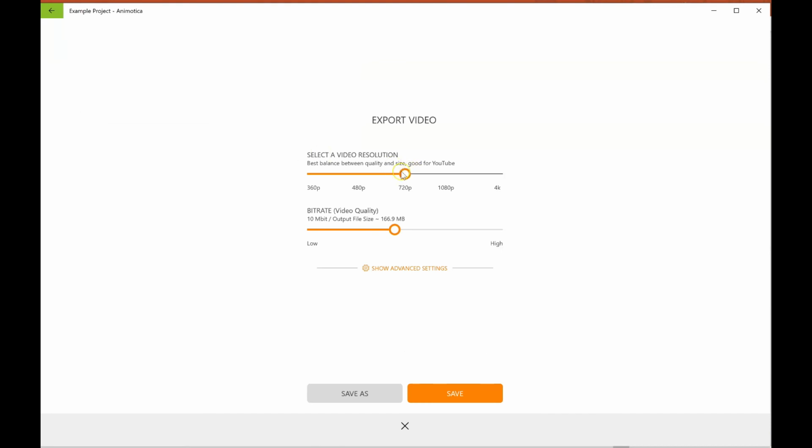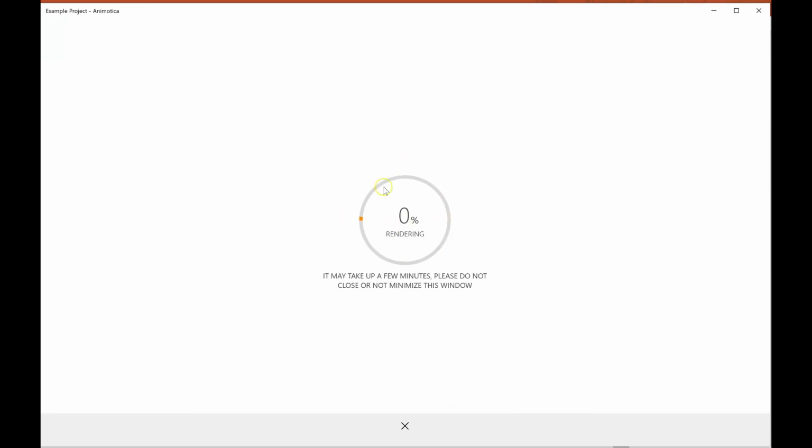So selecting this, I can then choose which resolution I want, and I'll choose 1080, which is good for YouTube. I can choose the video quality, some more advanced settings, click save, and then it will start rendering. And this will save directly to my computer. From there, I can then upload it to YouTube or whichever platform I'd like to use.